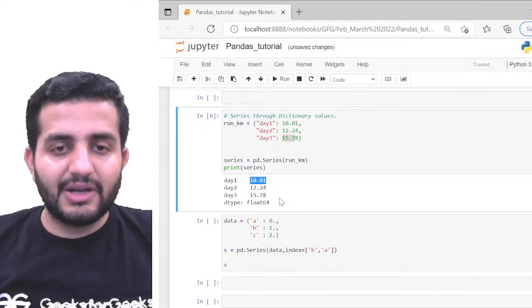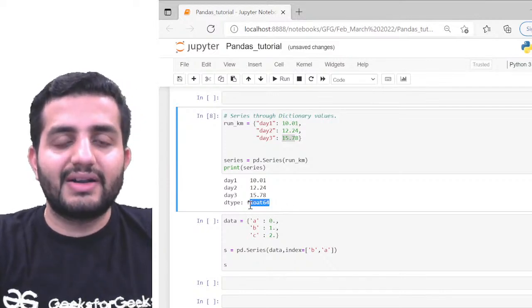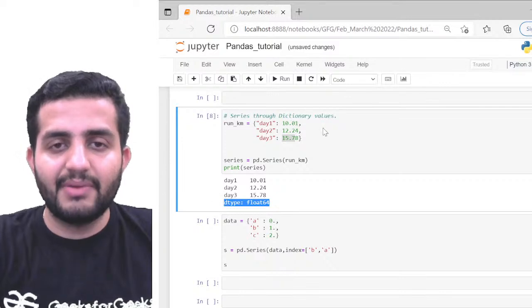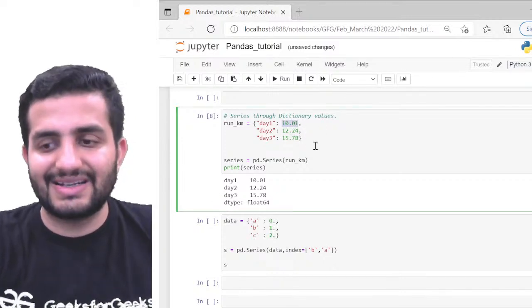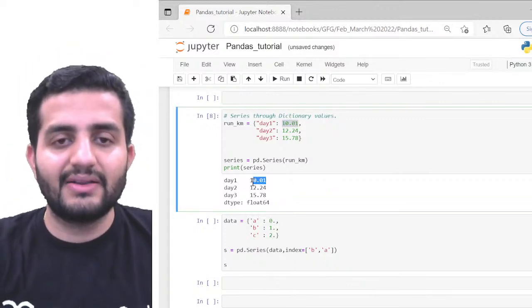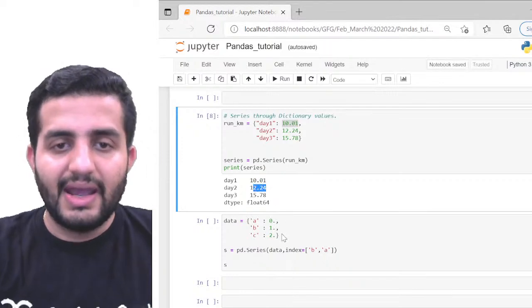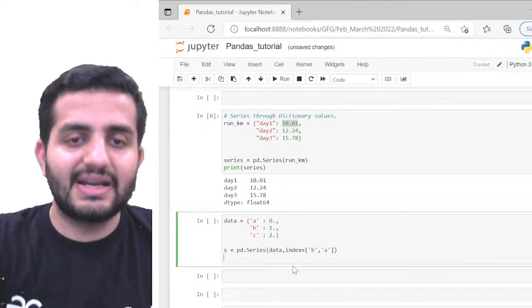So likewise, we are pretty much fine here. You can see that by default, it has taken the data type as float64. Why? Because it's a decimal value, right? So it will take the default as floating. That is the reason why the elements are floating here. Okay, and now, this is an interesting example.